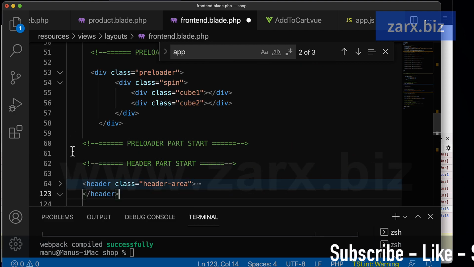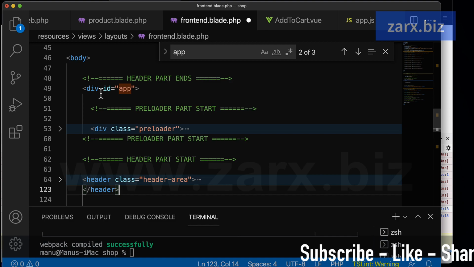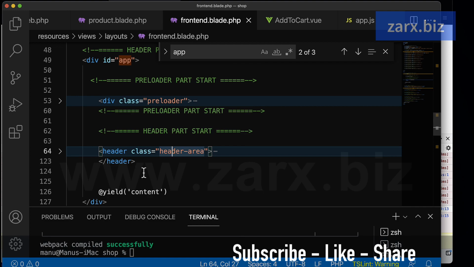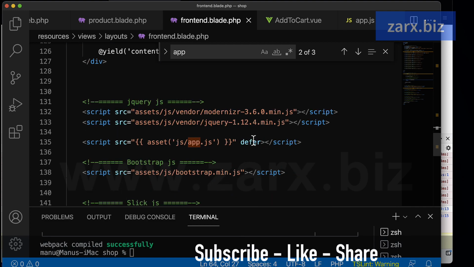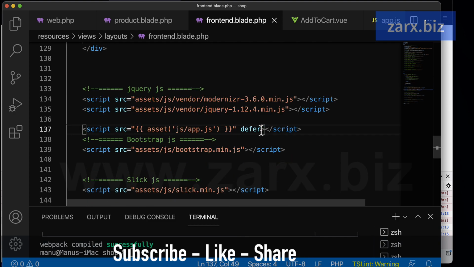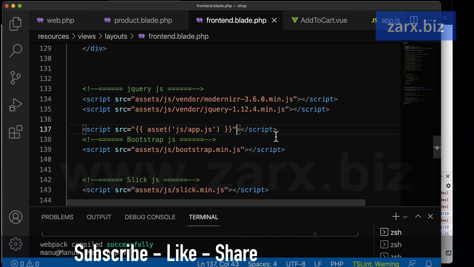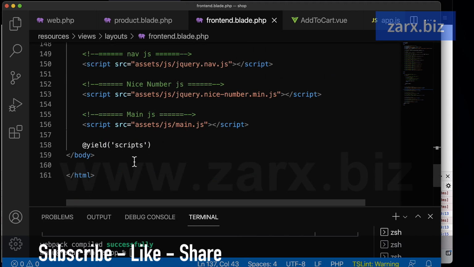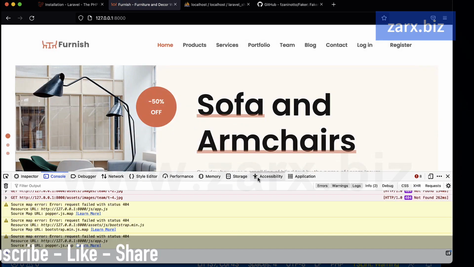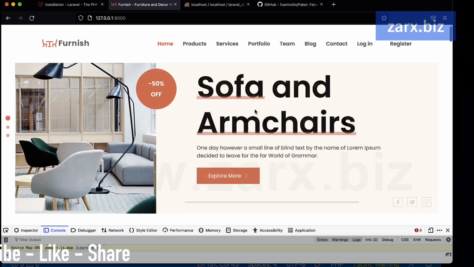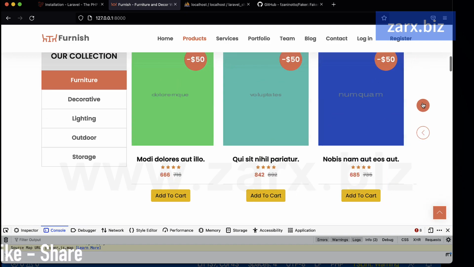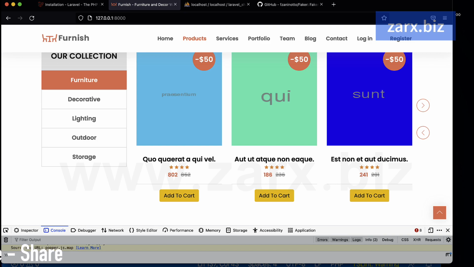I'm going to minimize it so that we can see it easily. So now it is inside the div with the ID of app. Then content is yielding, and okay, so we don't need this div. Remove that, and yeah, all should be fine now. Let's see and refresh. And I scroll down. Yeah, it's working now. You can see that our products and slider is here. So yeah, that's how it works.